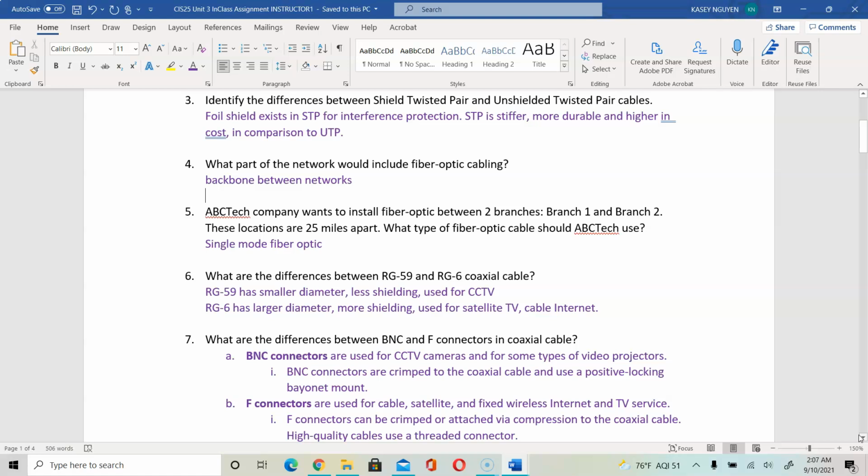For question 5, it tells you that ABC Tech Company wants to install fiber optic between 2 branches, branch 1 and branch 2. These locations are 25 miles apart. What type of fiber optic cable should ABC Tech use? That will be single mode fiber optic because it would go longer distance using laser light.